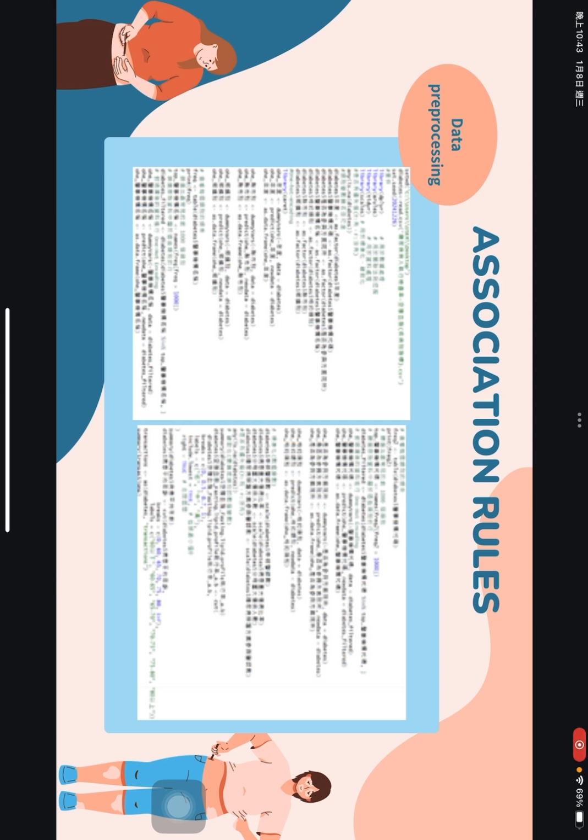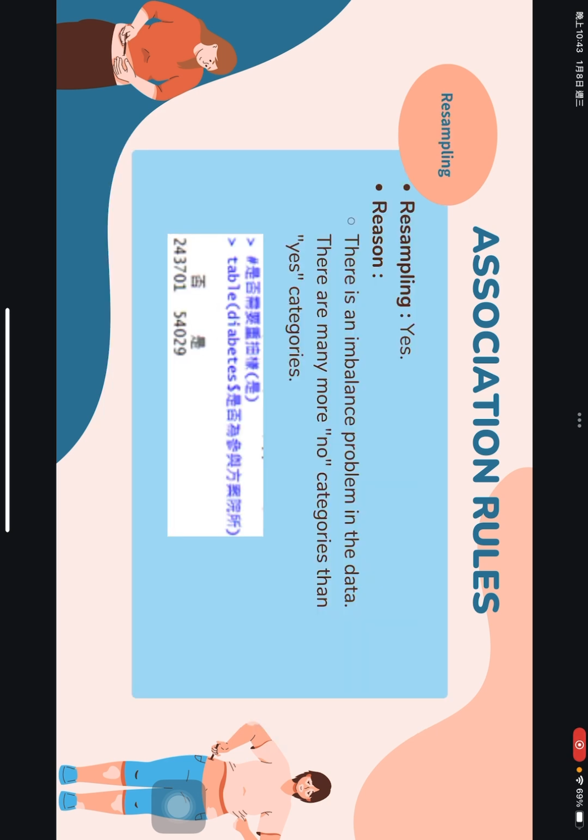Next are three resampling methods. The first is random oversampling. This method finally produced 122 rows. The following is the range of its three indicators: support, confidence, and lift.